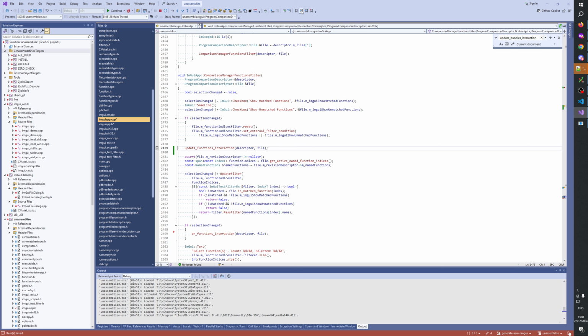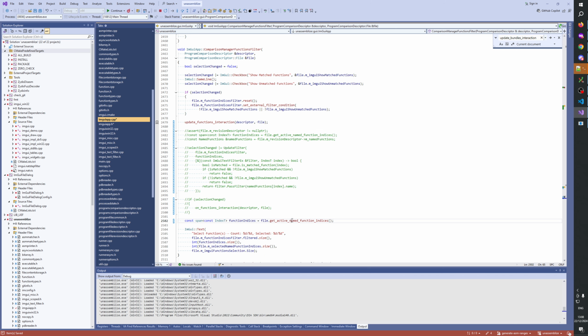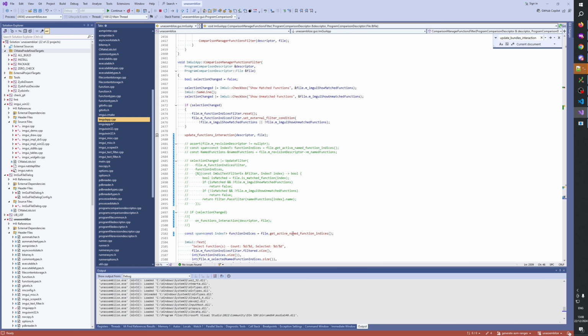Good. And then we have this. So here we call this. That means we can remove all this, right? Update functions interaction. Ah, hold on. There's function indices. So we need to keep this. Let's actually make a copy and put it down here. There we go. That looks good.